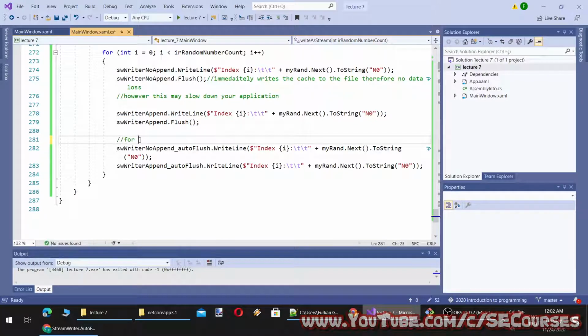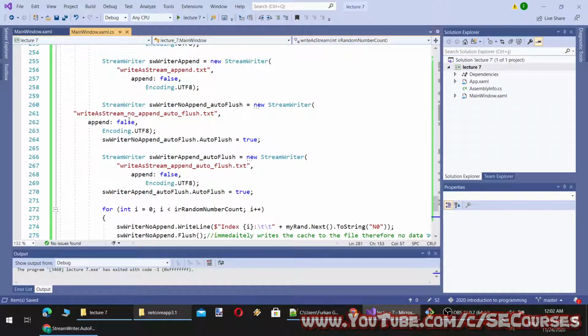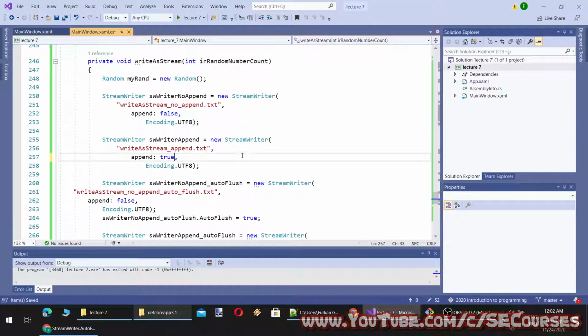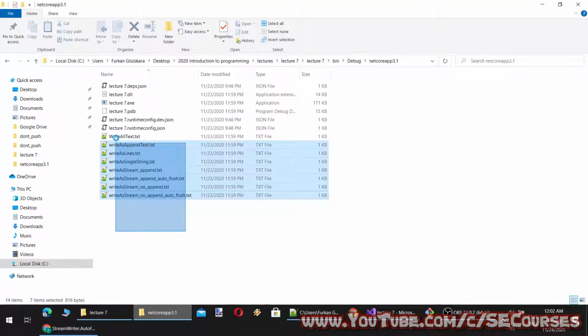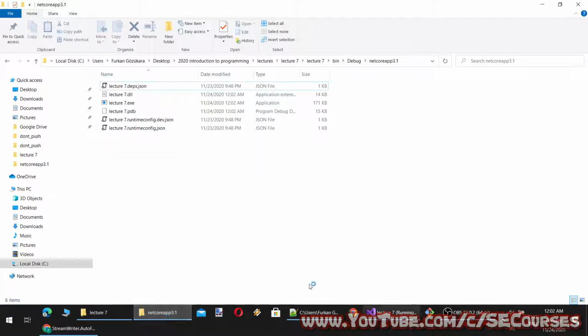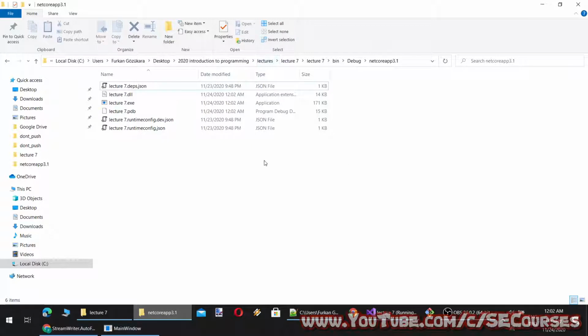And so for more information related to auto flush, see here. Okay, so what is the difference of append false and append true? Let me show you that as well. Okay, let's make append true, and let's run the application. Let's delete this. Okay. So I will call 50. Okay, one time I have called them.